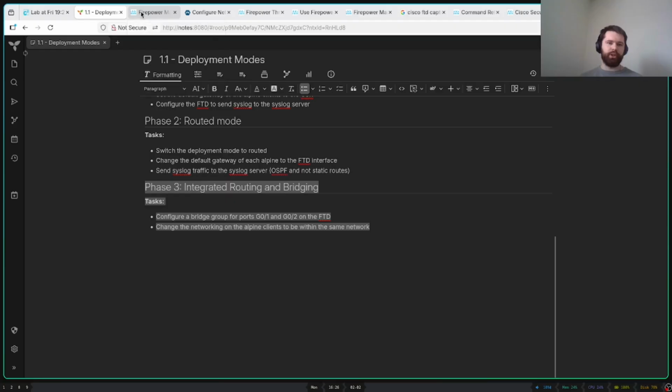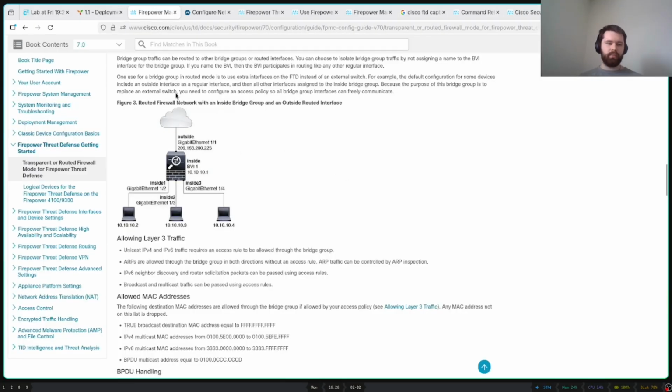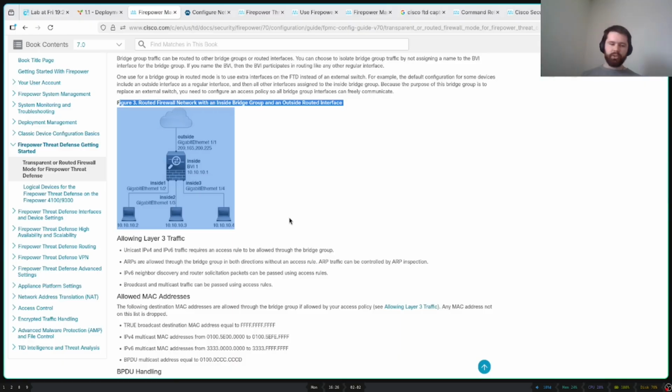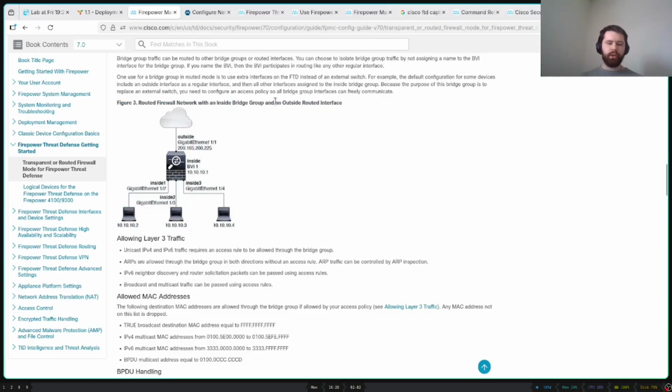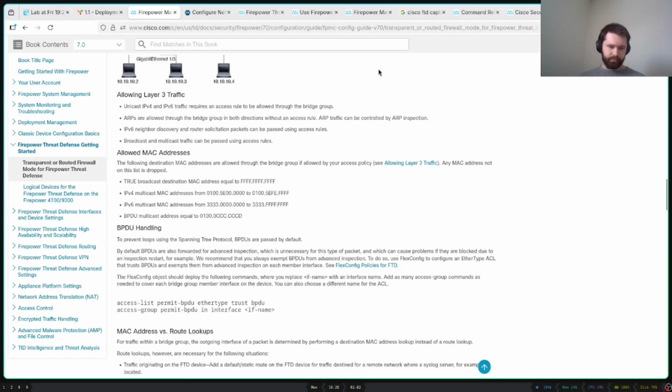Integrated routing and bridging. Basically, that's this. You turn your firewall into a layer 3 switch, where you can have some interfaces be layer 3, some interfaces be layer 2, and you create what are called bridge groups. If you want an interface to be layer 2, you put it inside a bridge group, otherwise it's going to be routed by default.